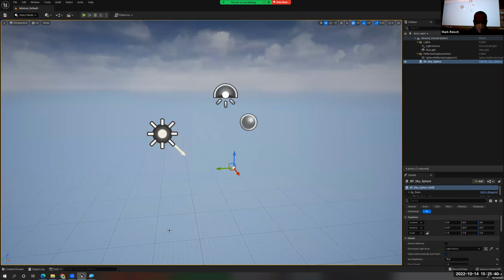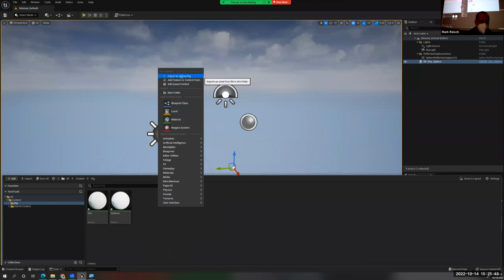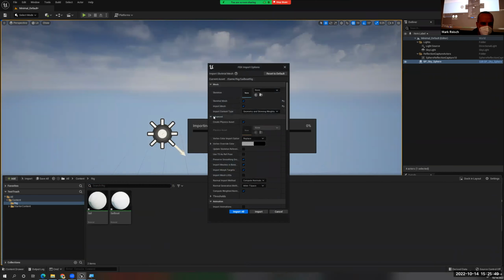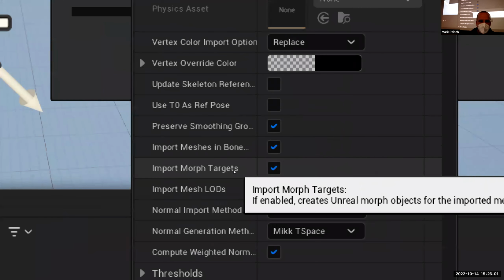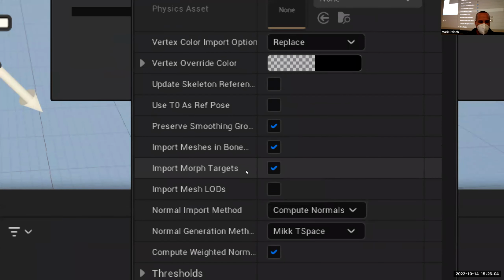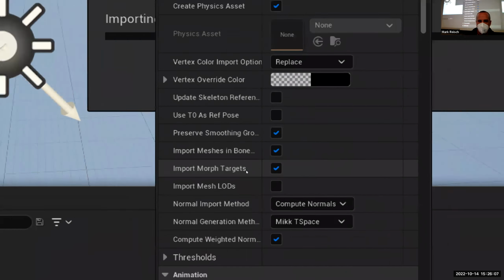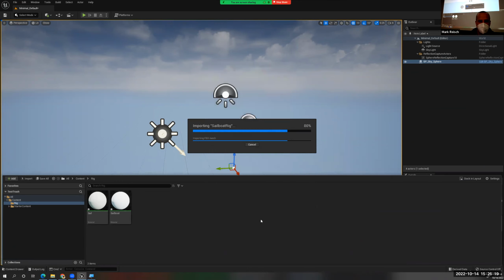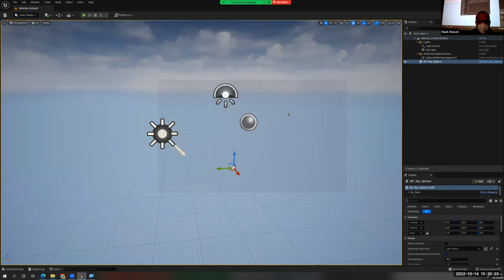Delete it. So right mouse click, I'm going to do import into game rig. I'm going to find my sailboat. And then the thing you have to make sure to import here is under advanced. Right here, import morph targets. So those will come in. Okay, and then we import all. You can just look that up. And then just close this out.